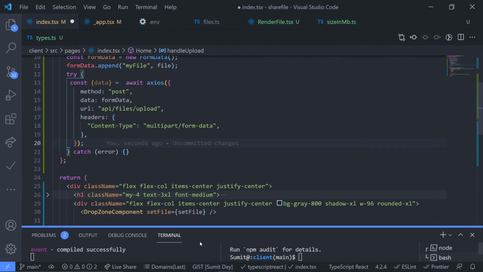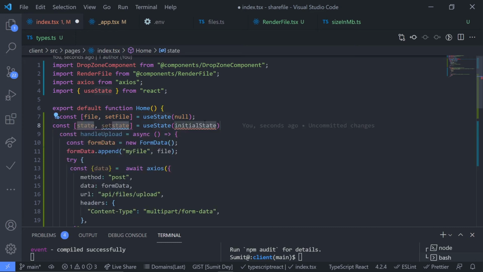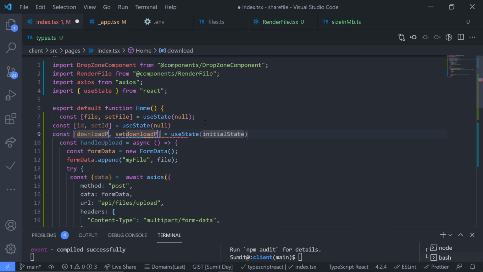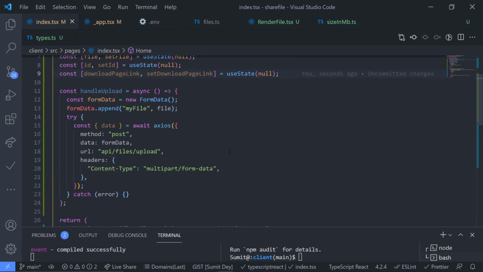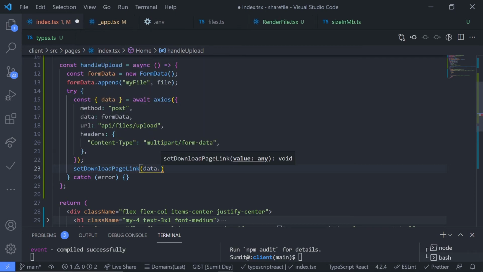Fine. Here we need to store the data somewhere, and where to store the data? Of course, we need to create a state. So just go at the top. useState is a shortcut. I'm going to create two separate states, one to store the download page link and the second one to store the ID, just to make things simpler. So set ID, it is null. Oh wow, null. And then again useState, this is download page link. That's it, which is also null for now. Fine. So after getting the data, let's set the download page link to data.downloadPageLink.